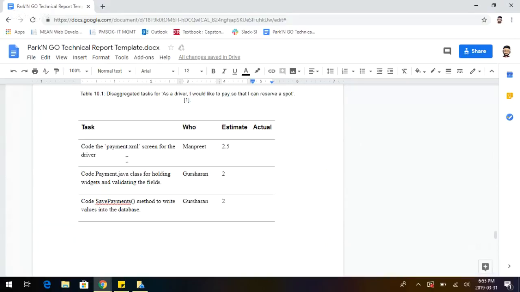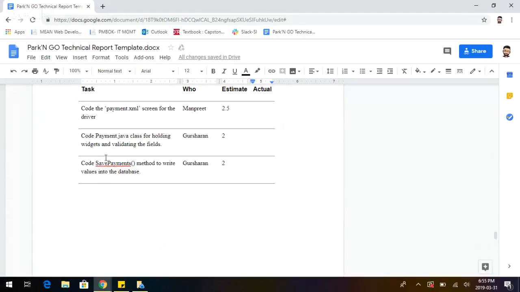After the XML screen, we are going to have a middleware. So we need a class, which will be called the payments.java class. This class will validate the fields, and it will help us to inflate those widgets that we have in the XML screen. And then we have a save payments method, which will write the values in the database.